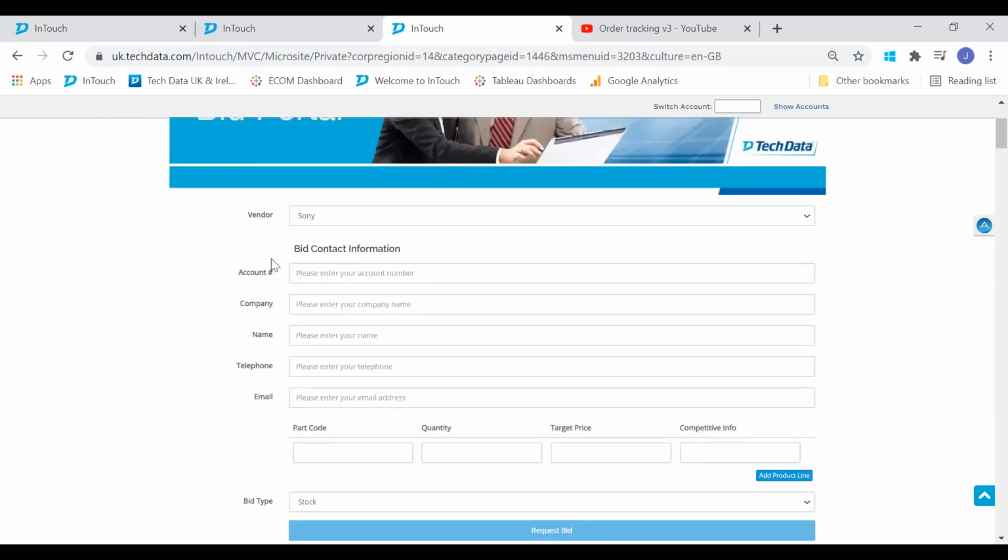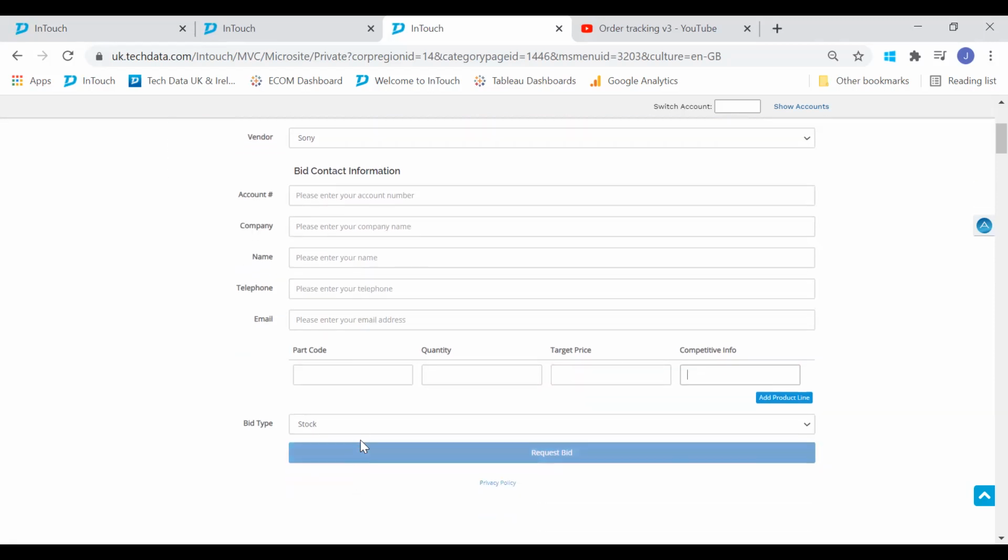All you need to do is enter your contact information in the fields at the top, the part code, the quantity, the target price, and any competitive information if you happen to have any. Not to worry if you don't. The bid type will be end user specific.